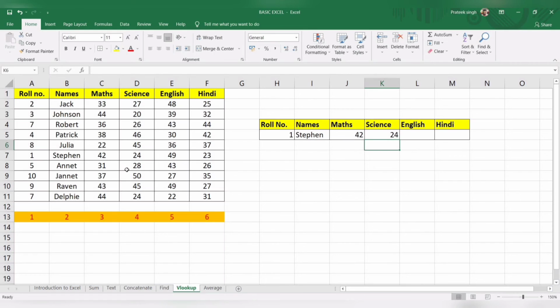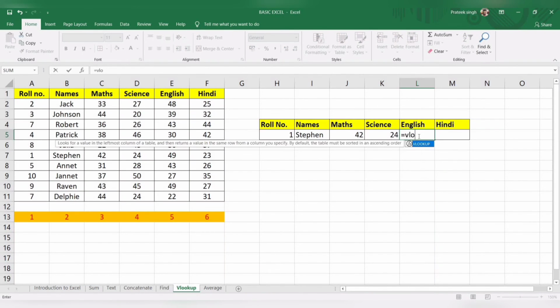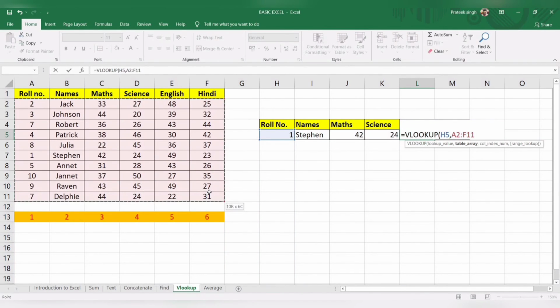So you can see in science he got 24 marks. 24 is there. Now we have to find for English. So we will go for VLOOKUP. Again we have to find in the reference with roll number. I will select roll number and then with the table array, I will select the complete table.